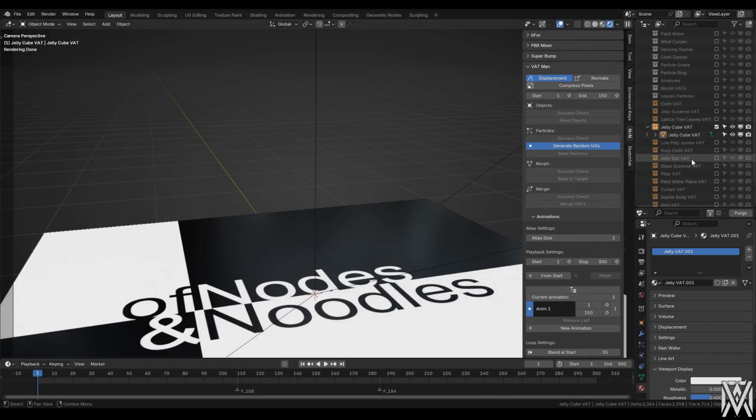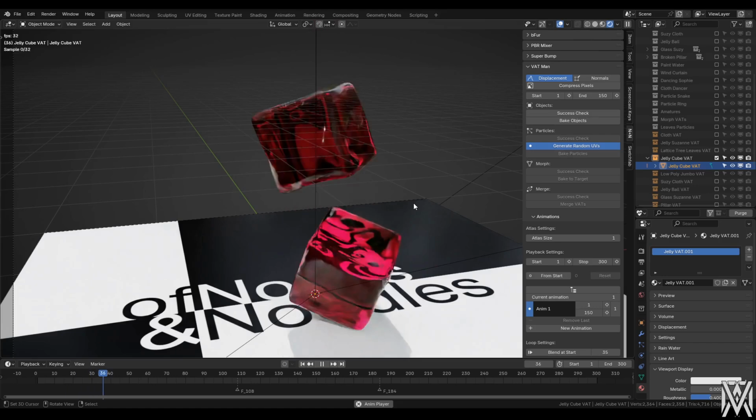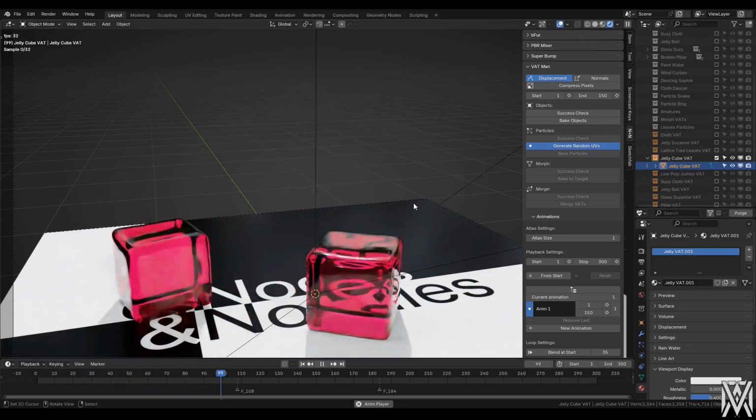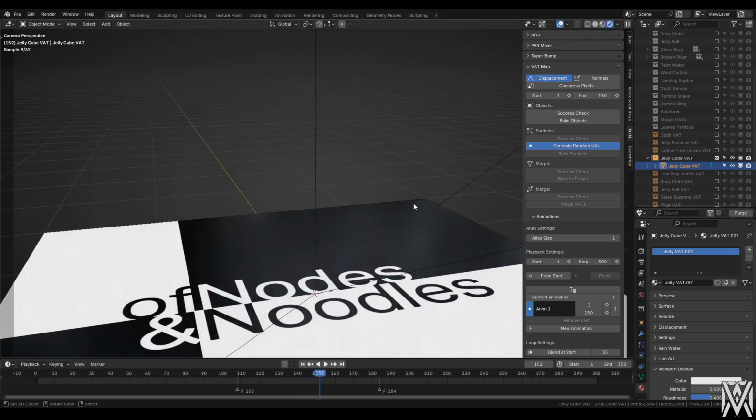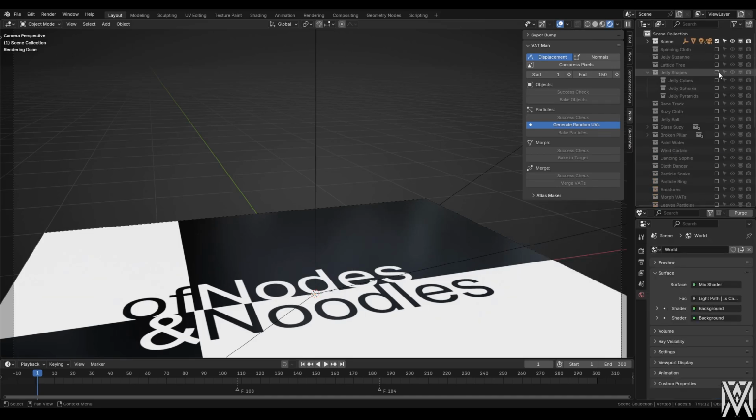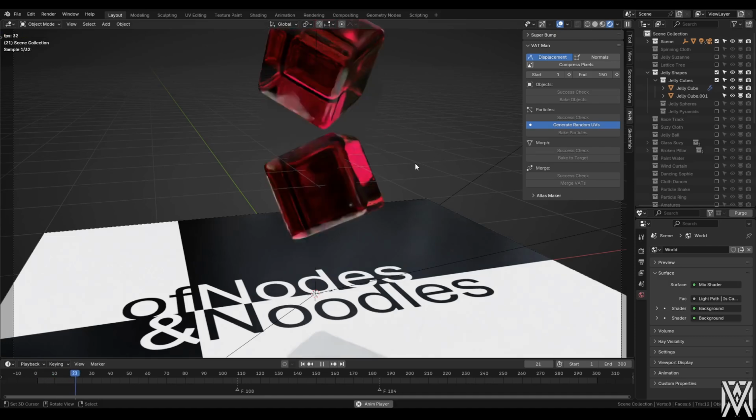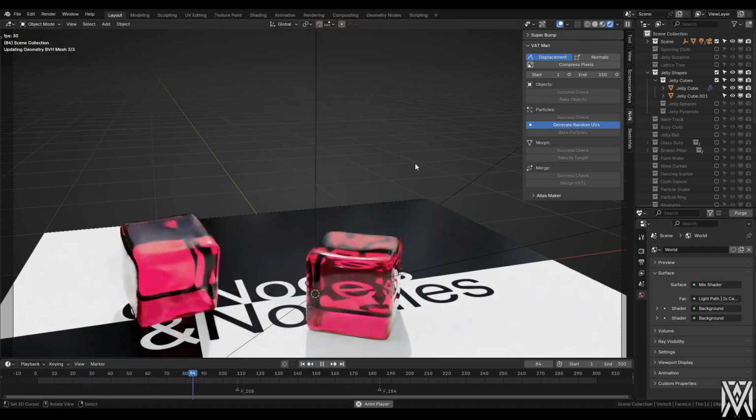In this video, we're going to have a look at VAT animation variations. We've already seen how a VAT animation can add movement and change the shape of an existing mesh. With the VAT Man, the animations can also change the mesh's appearance by altering material settings like color and roughness, etc. To demonstrate this, I'm going to revisit the jelly cubes demonstration from before.